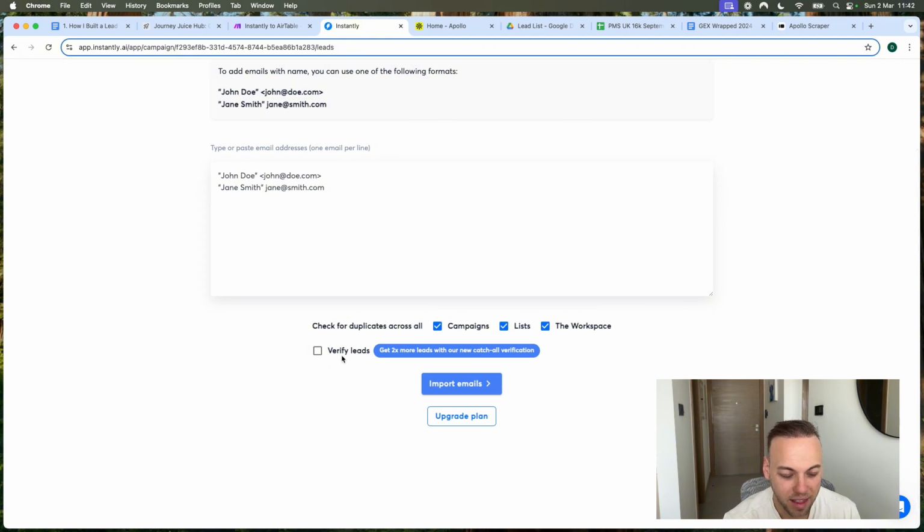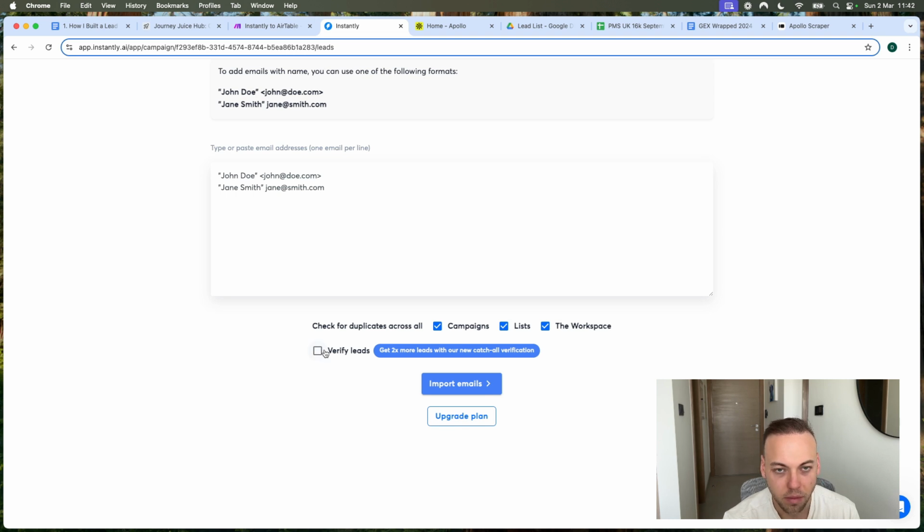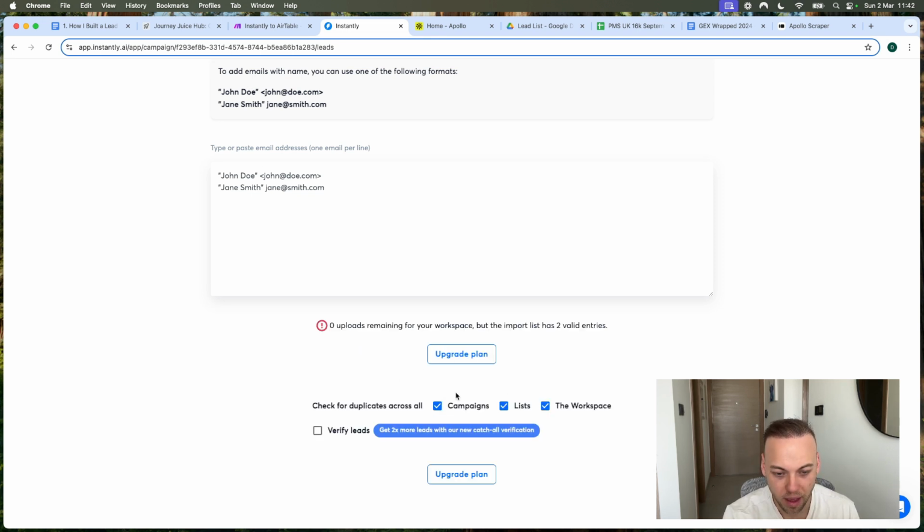Now, the next thing that I strongly advise you do is verify those leads. In order to not get blocked or spam filtered by the likes of Google or Outlook, click on verify your leads. In the background, Instantly will ensure that these email addresses are verified and that you can safely send to these people, which means your bounce rate will be low and your deliverability will be higher, which is exactly what you want when sending out your emails. So import those emails.